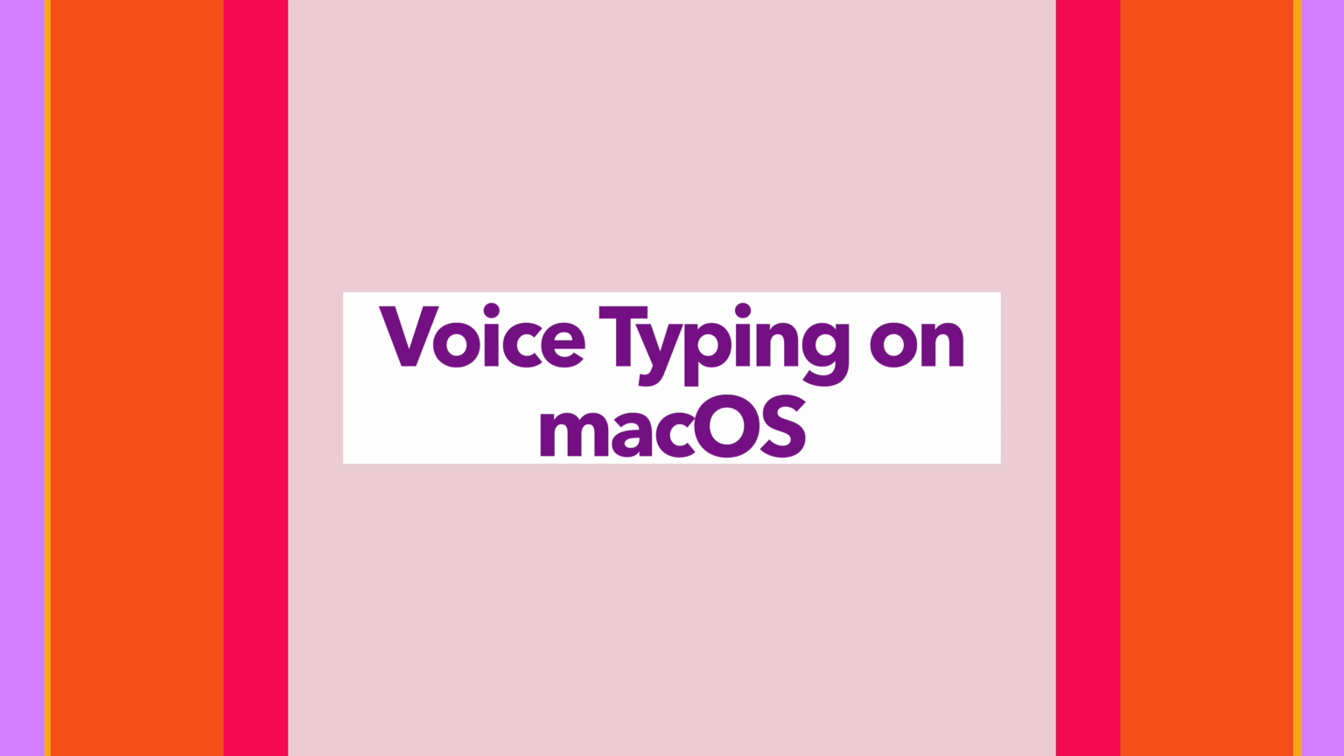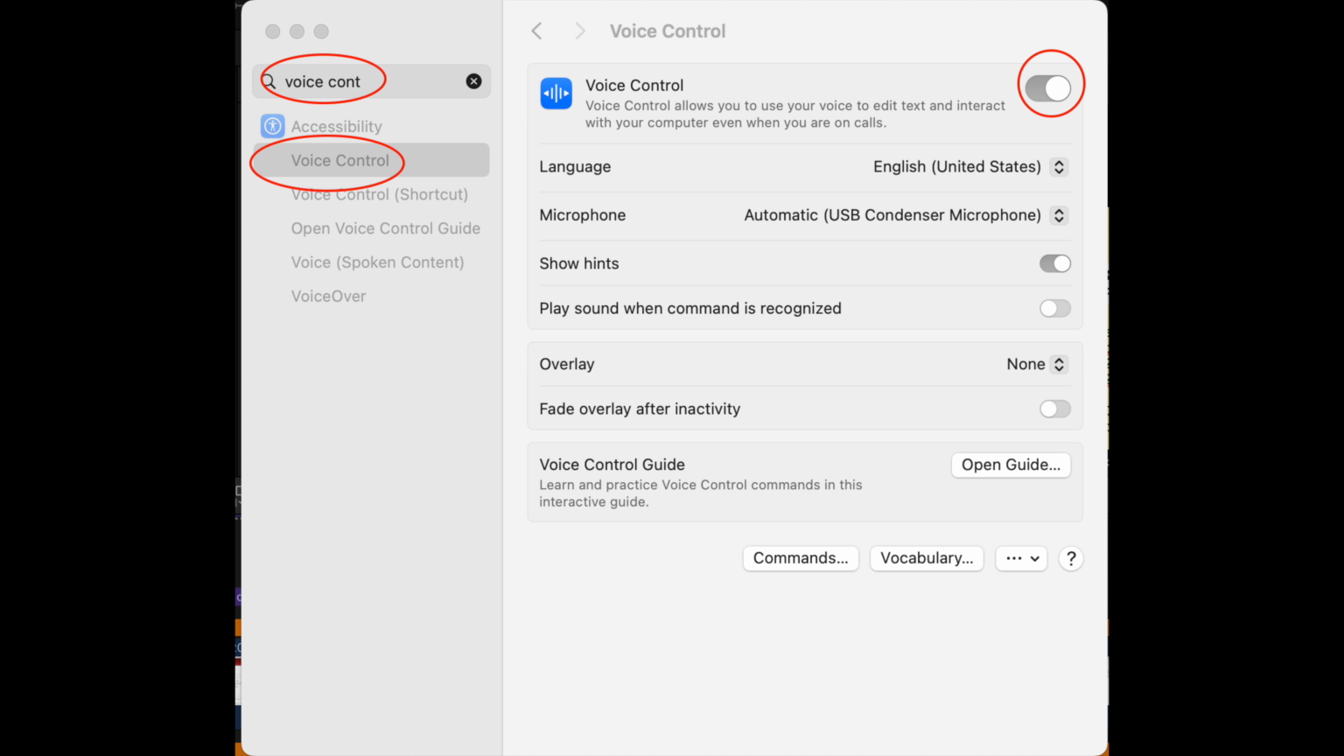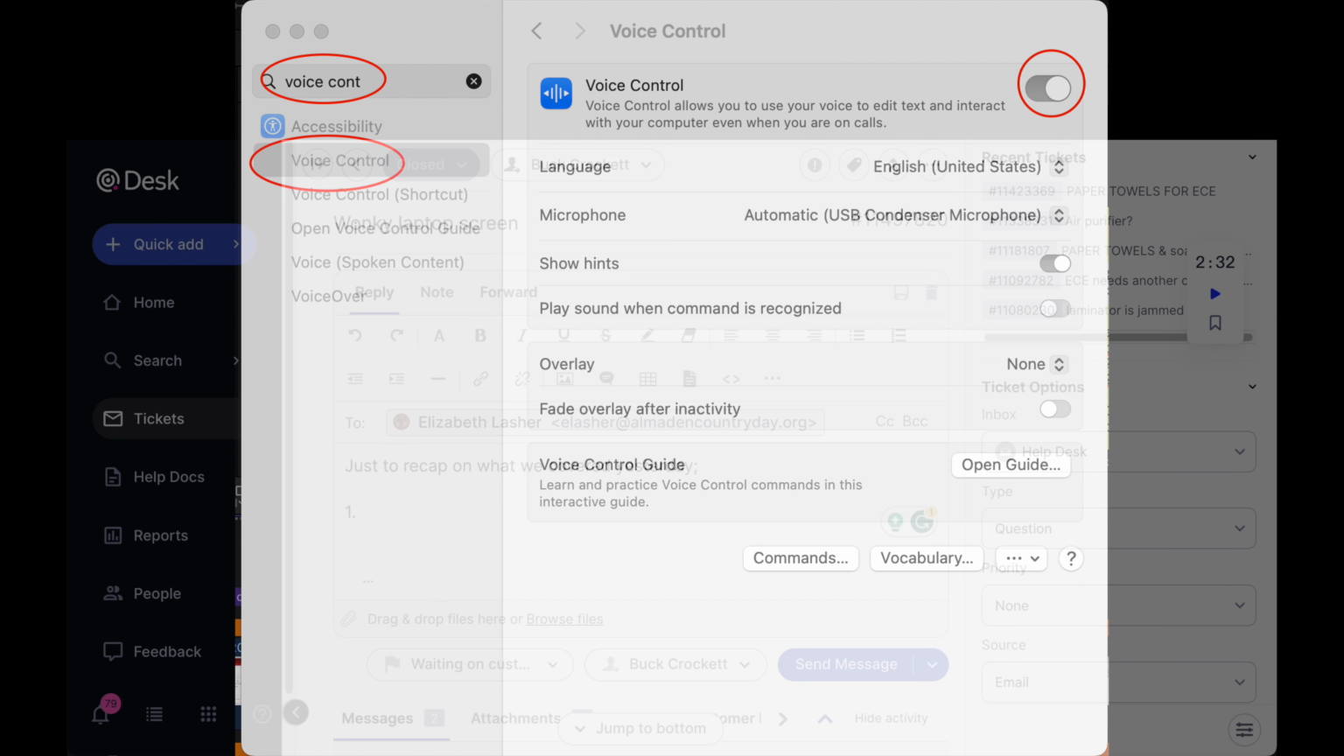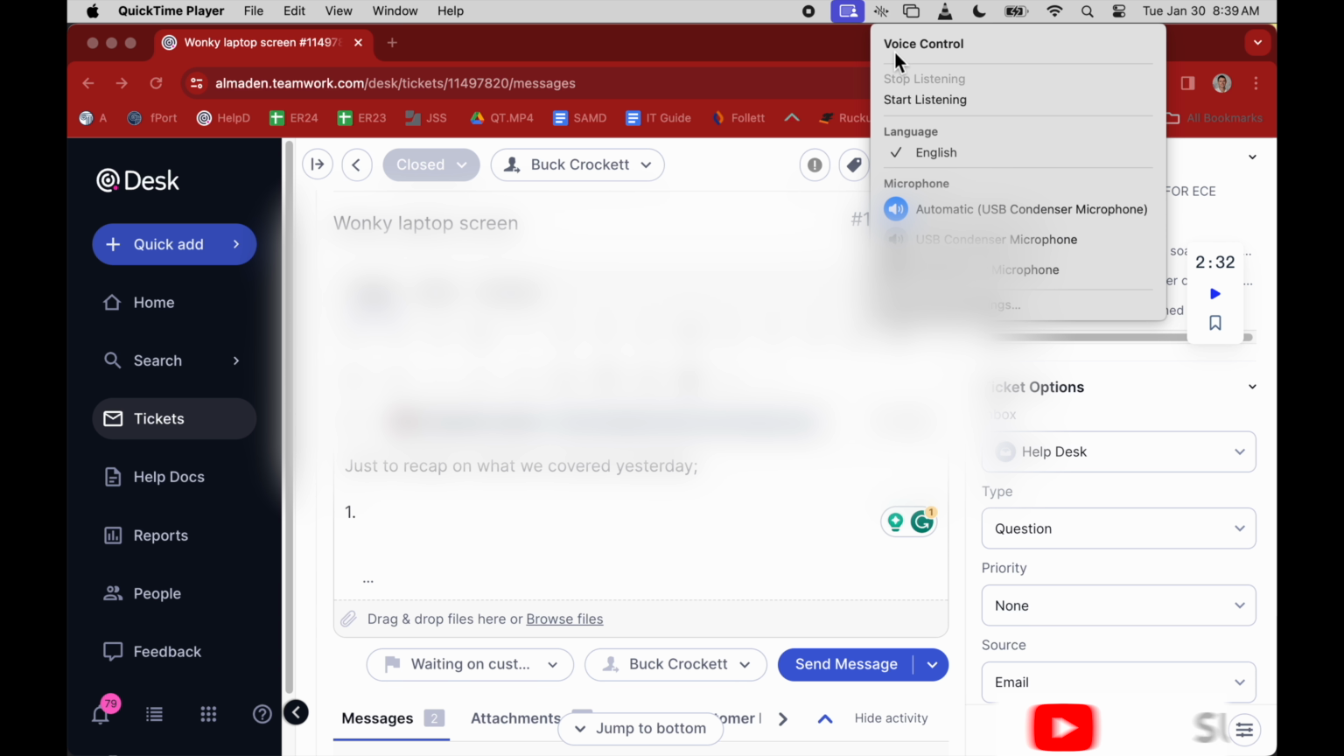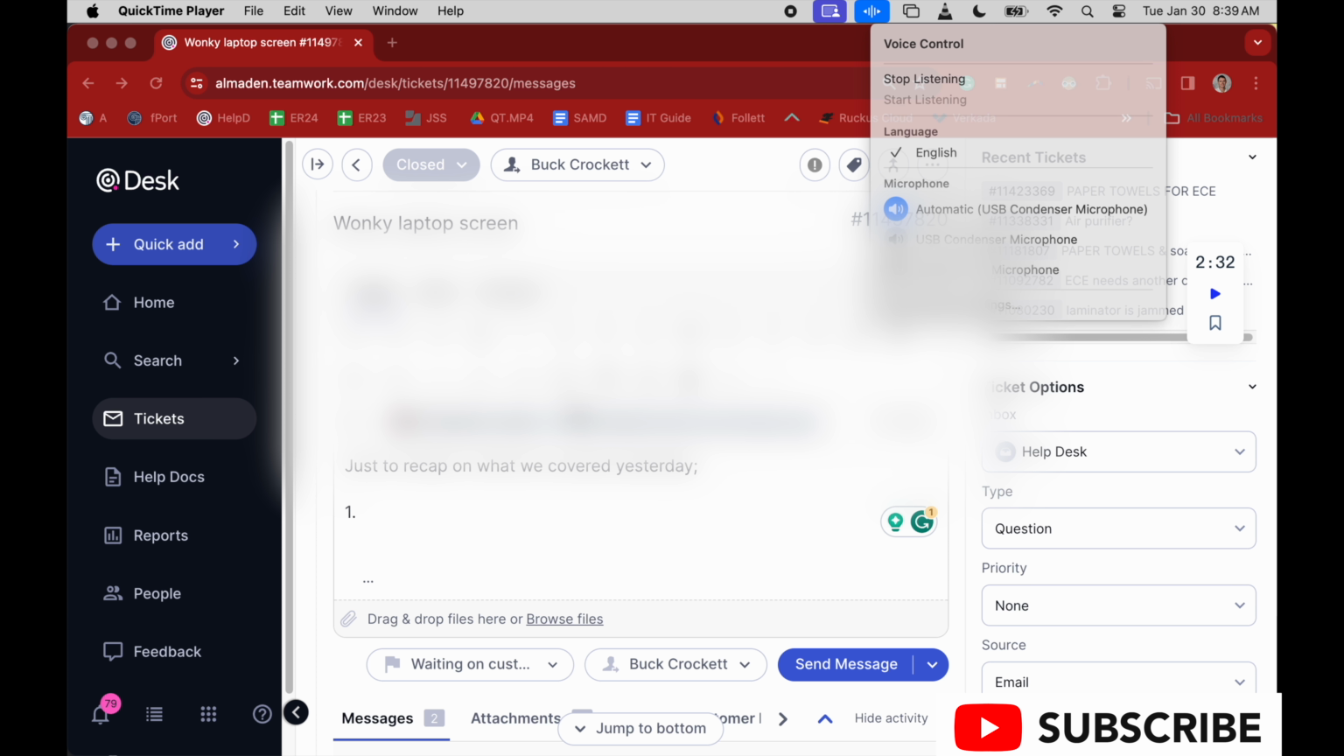Today I'm going to talk about voice typing on macOS. Absolute game changer. So you need to be on macOS Sonoma, open up Voice Control from System Settings, so type voice control there, and turn that toggle on. Once that's there, you'll see this item in your menu bar where you can click Start Typing when you're in a place where you normally type text.